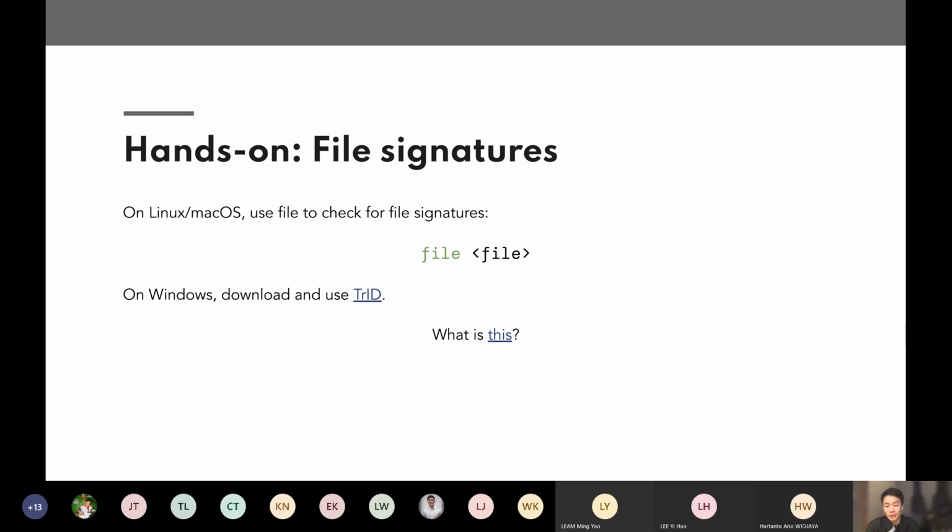So if you want to figure out the file type of a file without any extension, there are multiple ways you can do it. With Linux and macOS, you can use the file command. The file command checks the file for all the different signatures and matches it against a database. Based on the match, it figures out what the file actually represents. On Windows, I don't think there's a file command, but you can use something called TRID, which is just a program that does the same thing as file.